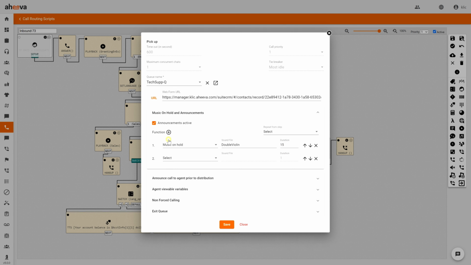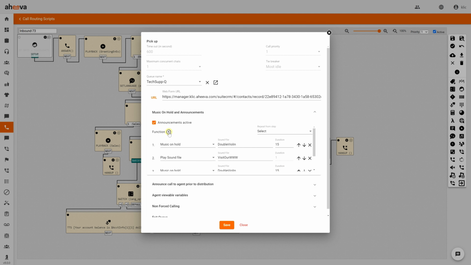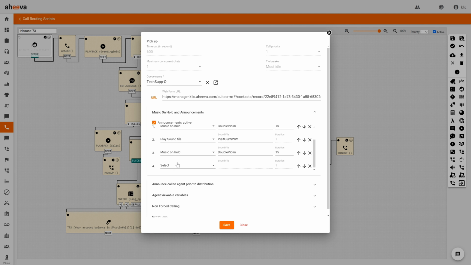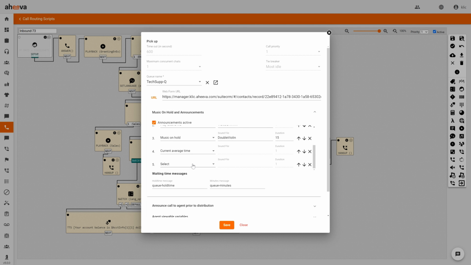Then we want to play a message to invite the caller to visit our website. This is an announcement. We select Play Sound File, then the file to play. Resume playing music for another 15 seconds. Identical to the action in step 1. Then play the average wait time followed by a message to inform the caller of the virtual hold option. The average wait time and the position in the queue actions use audio files that are already pre-recorded. The last action is another play sound file to offer the virtual hold.